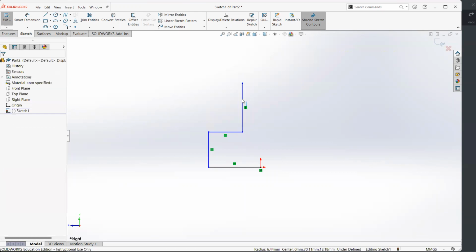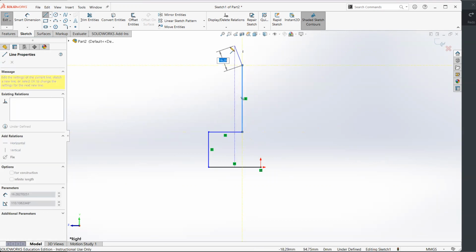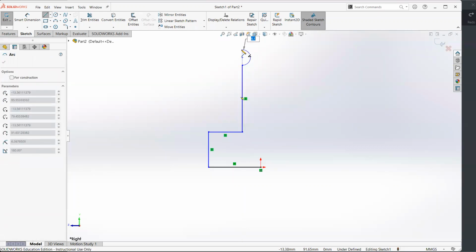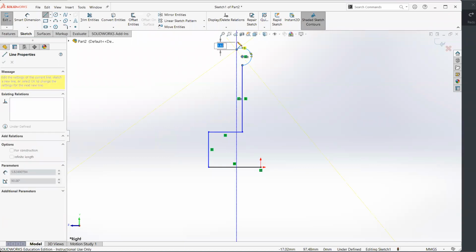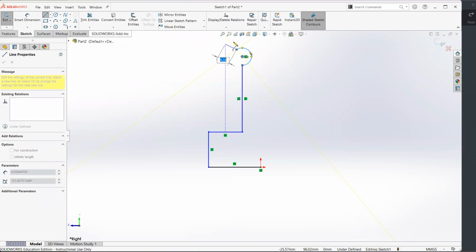Or as a shortcut, when you are in the line command and drawing a line, if you go back to the point of the previous line, you will start drawing an arc. You could use this to increase the speed of sketching different features instead of changing to a different command, the 3-point arc, and then going back to the line.